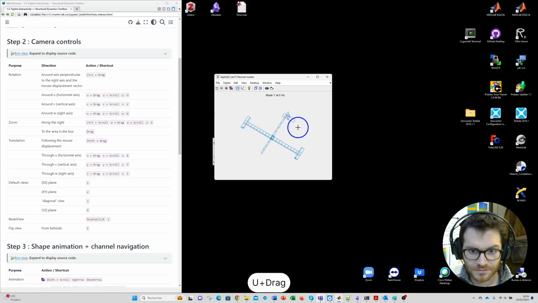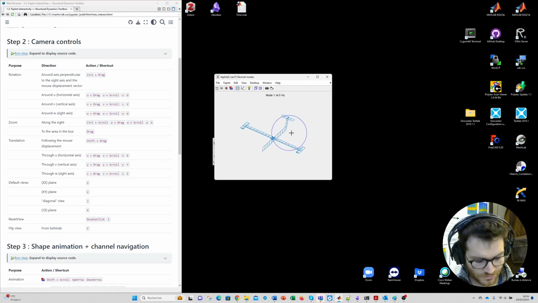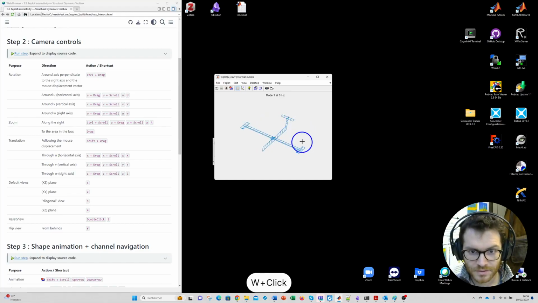and then click. You see here that the finite element model rotates only around the horizontal axis. If you press V, this will allow a rotation around the vertical axis only. And finally, W will allow you to rotate around the axis perpendicular to the screen.